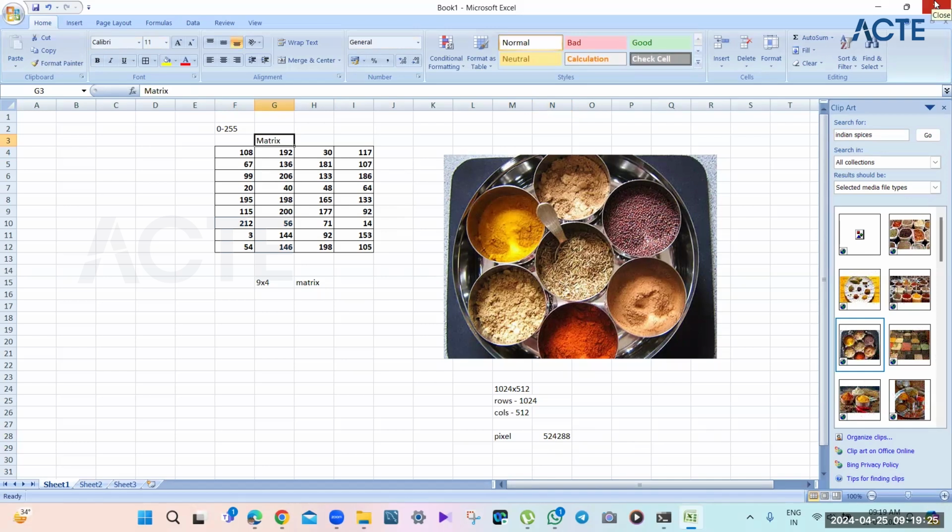Are we clear on this part? Like, why we talked so much about this? Or is it too much? Hello, Ranjit? Yeah, it is correct.